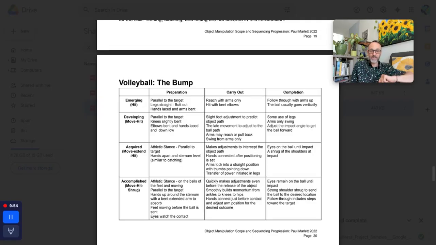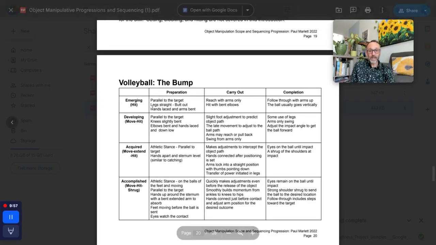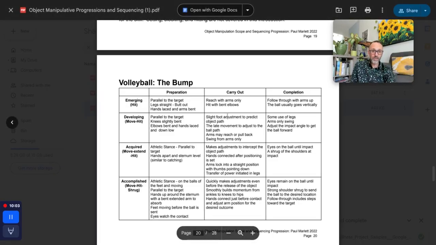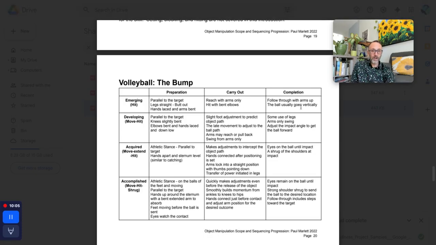So if you got a group who's never played volleyball before, we're going to have them start in the emerging. Let's talk about being parallel to the target. We're going to reach with our arms. We're going to follow through with our arms up. And as they get better, then we can add the complexity.